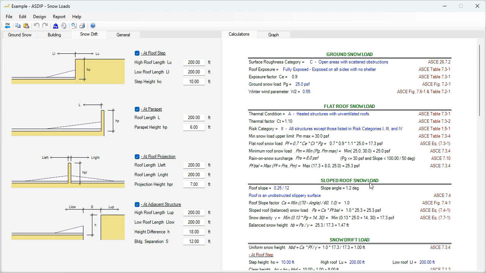For the sloped roof snow load, the program calculates the sloped roof balanced condition, 25.3 psf, which corresponds to a balanced snow height of 1.47 feet. And the program provides all the corresponding references to the ASCE 7 provision.